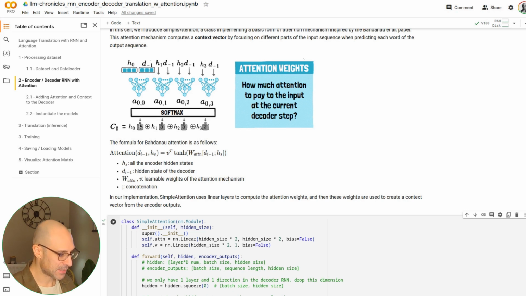Now, again, what's the idea? The idea is that this model here should learn where to pay attention to. And so if this particular word is not important in the input for the current word that we're trying to translate, this attention weight should be pretty low, which means it will not be much represented in this weighted sum.